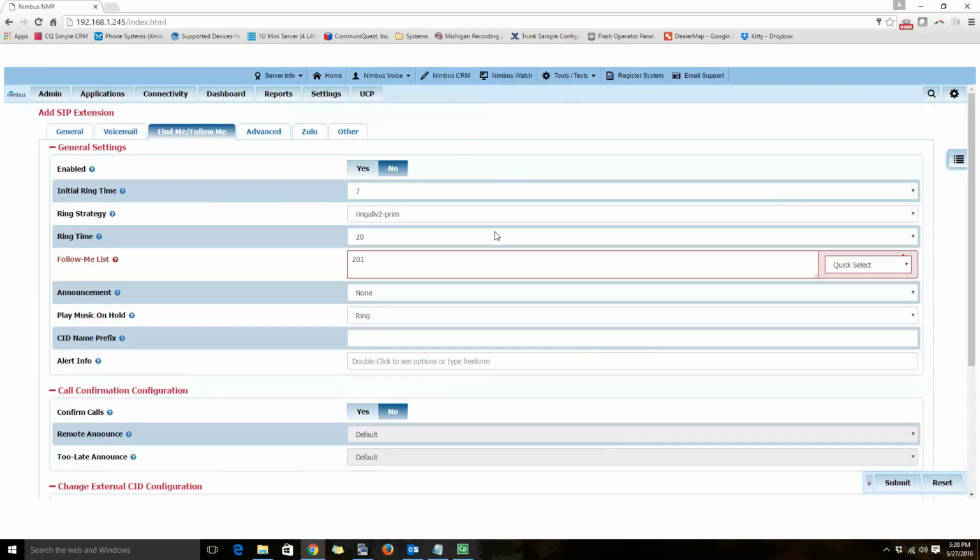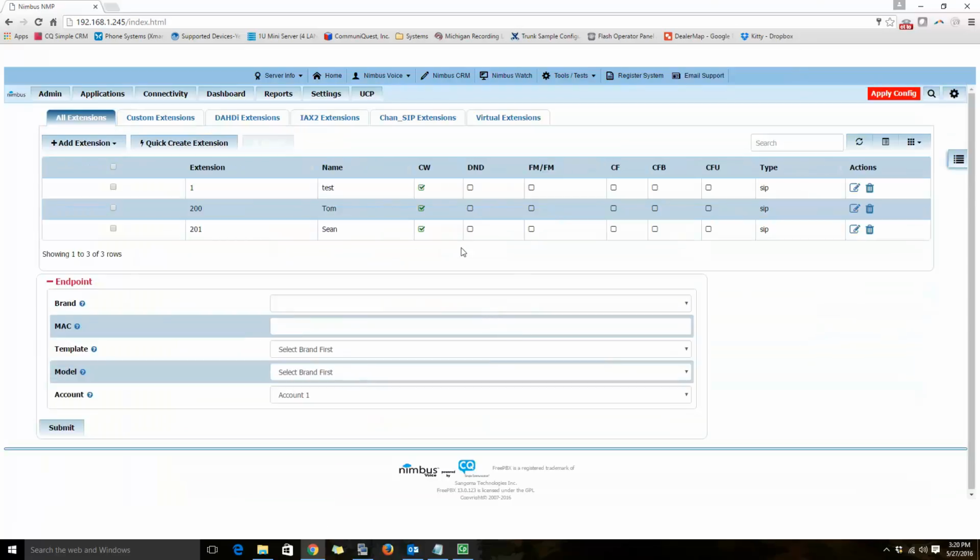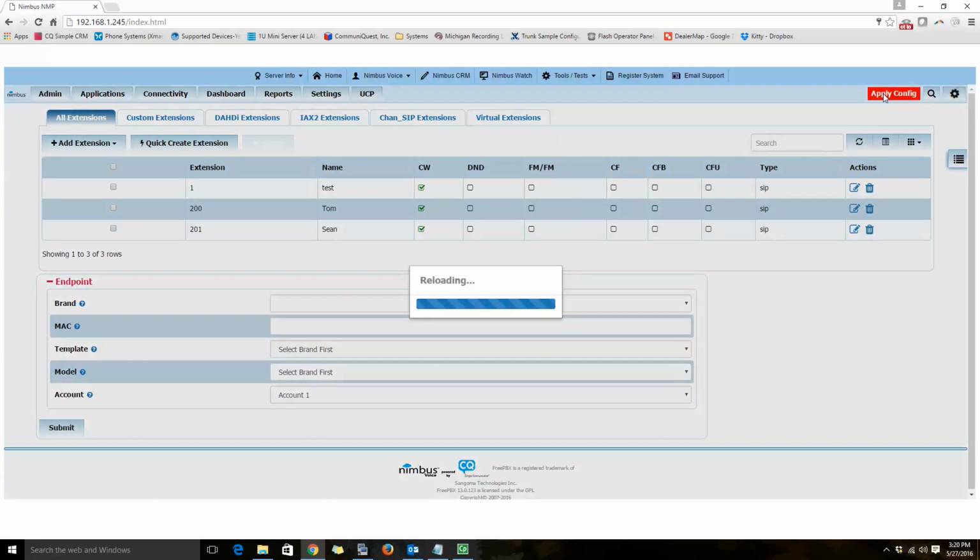So we're going to find me, follow me. We're going to leave that off for now. It's something you can go back and change later if you want to set that up for your customer. Okay. So now we have our extensions, 3 extensions. I'm going to apply the configs.